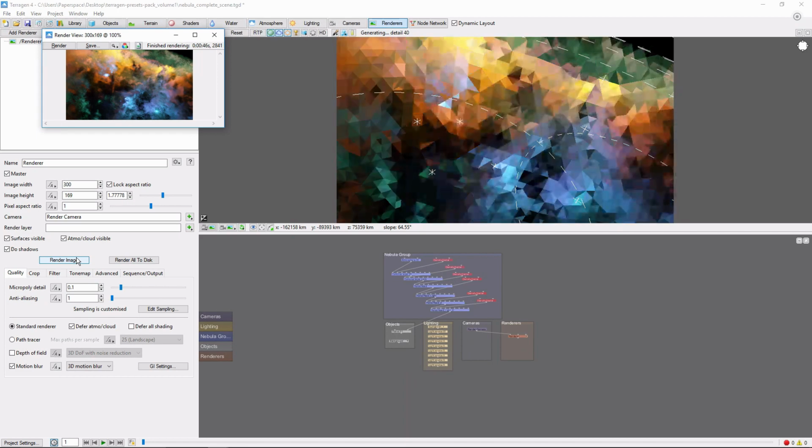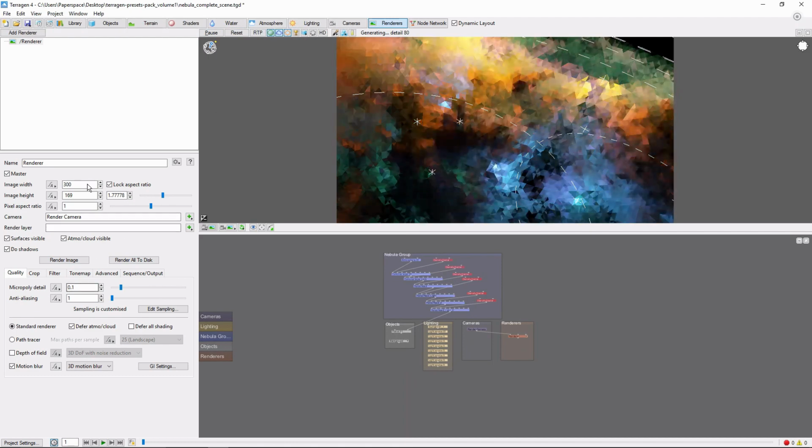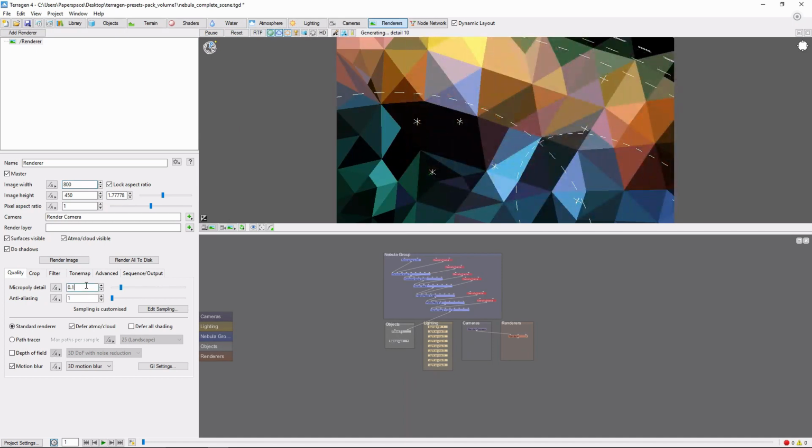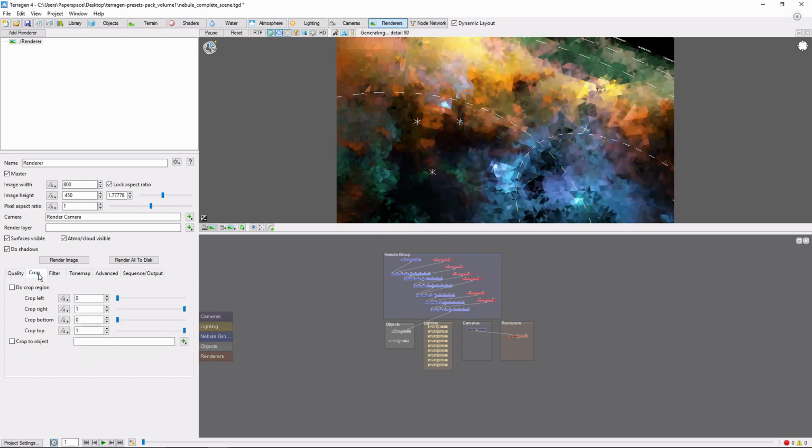The last technique we'll talk about today is render cropping. This is especially useful when working on the finer details of a scene, which don't show up well in the other previews. Let's bring our render settings back to normal, and go to the Crop tab in the render settings. This will let us select just a section of our scene to render.